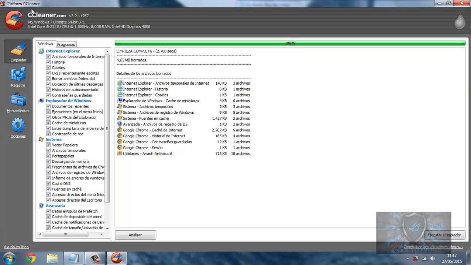Remember, the program is the cleaner. It's free, so you can use it without any problems on any system for free. Okay, we close it.